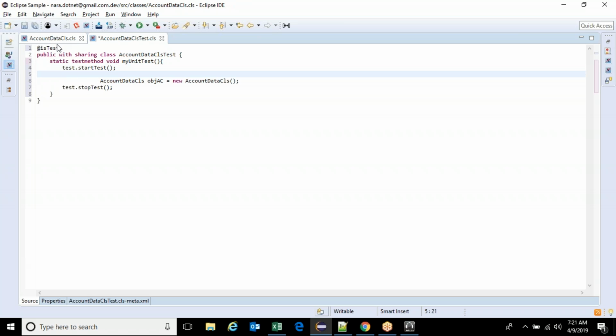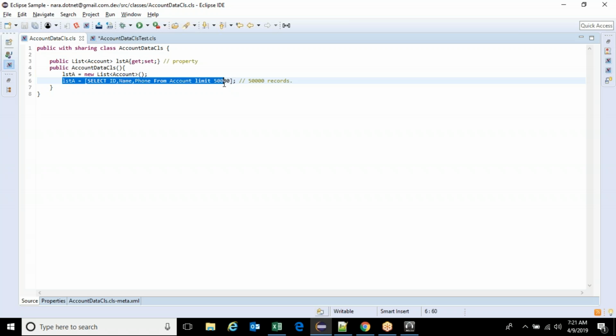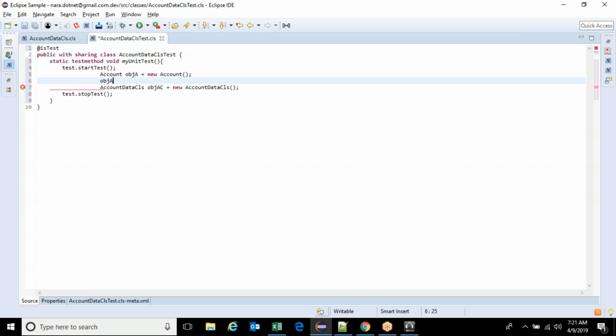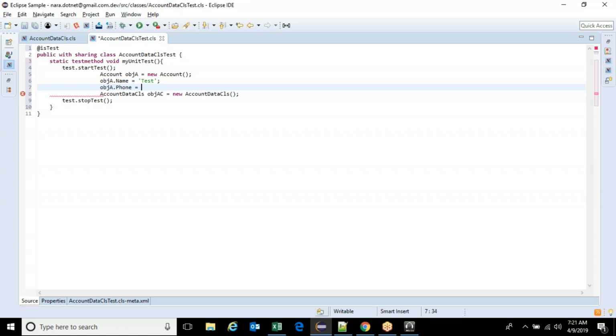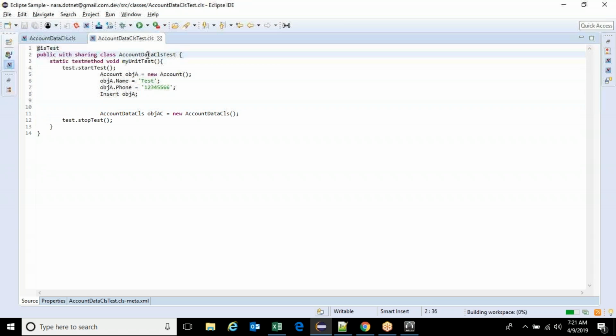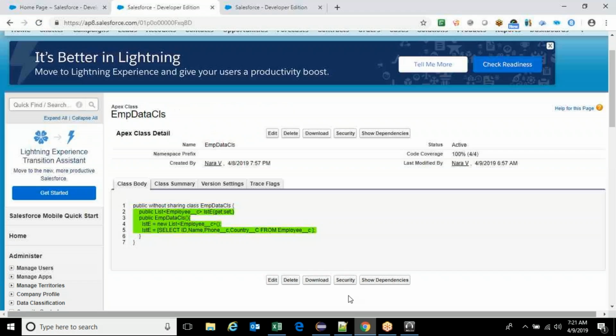But before that, check the queries as well. It has one SOQL query on the Account object. So you just need to insert an account record. Save it. Go to the class, Account Data Class, and run it.